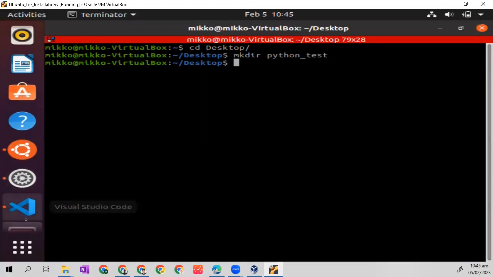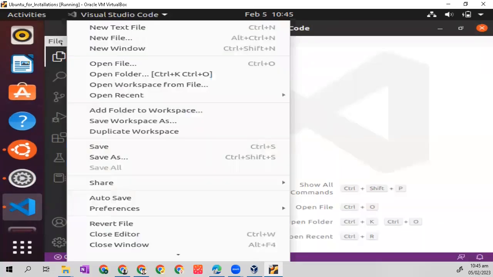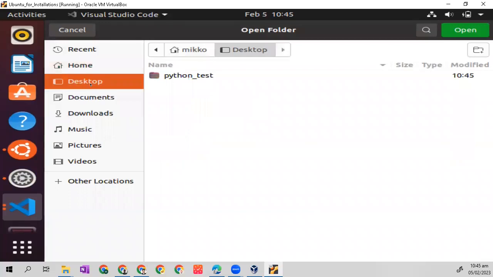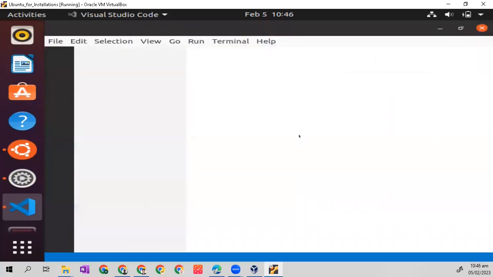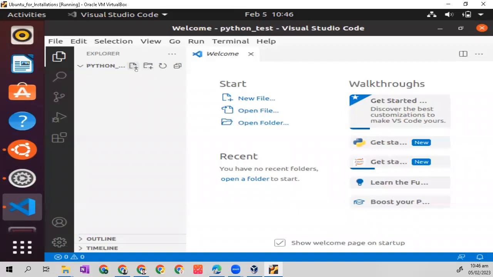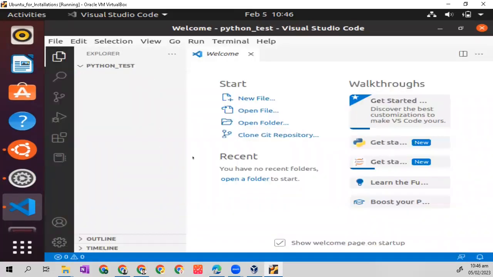Let's go back to VS Code. Let's click File, then Open Folder. Let's go to Desktop, then open Python test folder. Okay, in our VS Code, we have now the Python test folder. To add a Python file, okay, just click Yes, I trust the authors. To add a Python file, click New File.